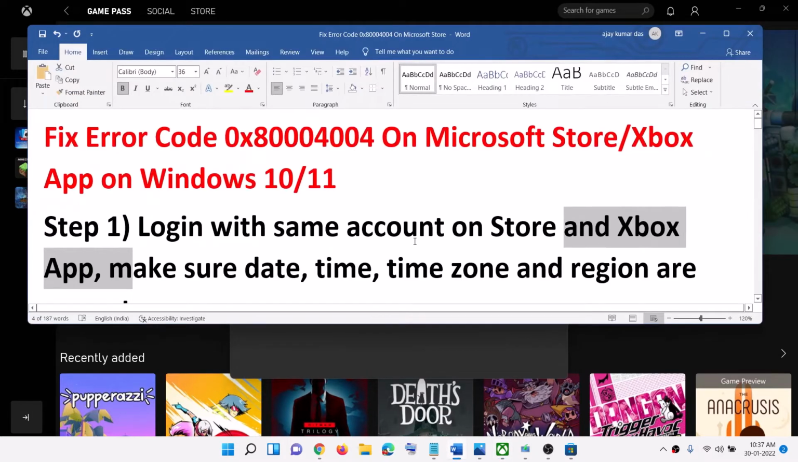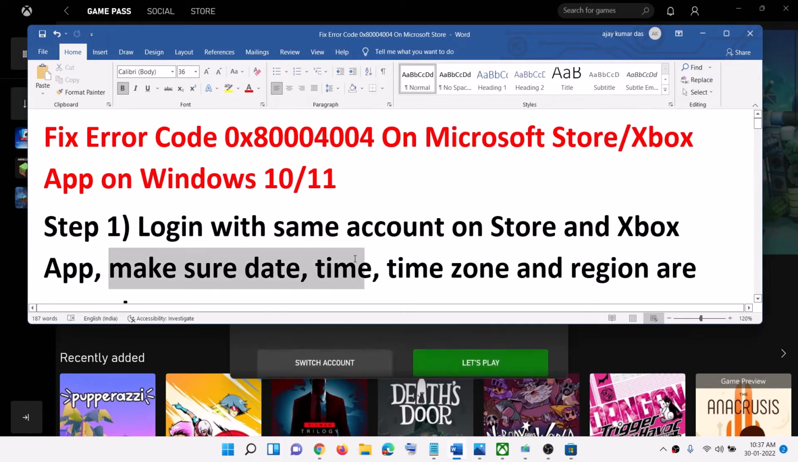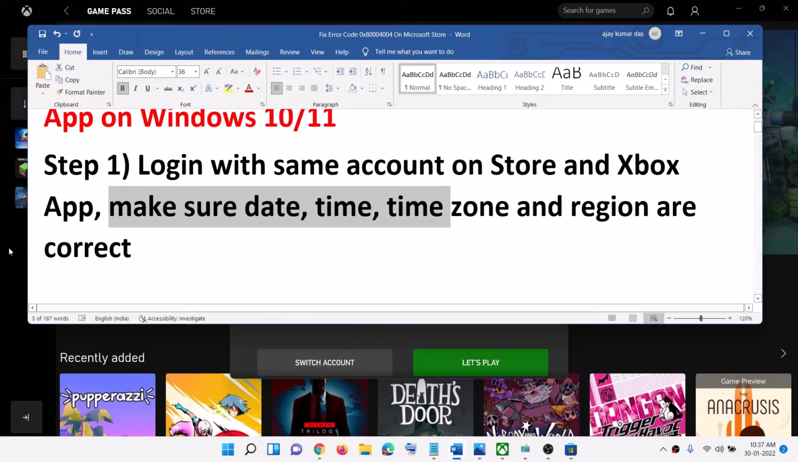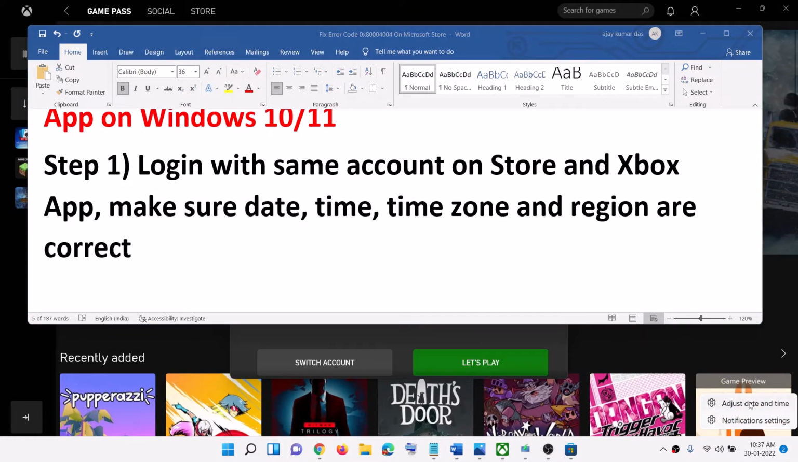Now still you are receiving the error message. Make sure date, time zone and region is correct on your computer. So on the bottom right here, you can see the date and time. Make a right click on date and time, then click on adjust date and time.